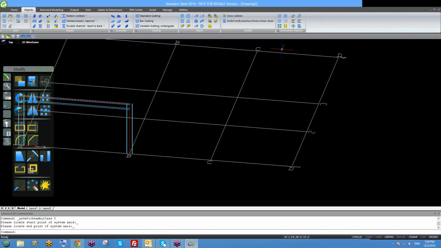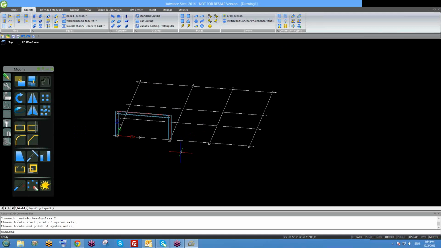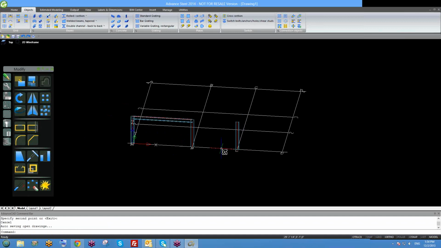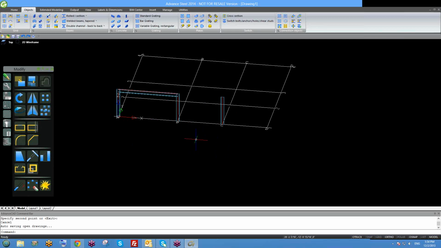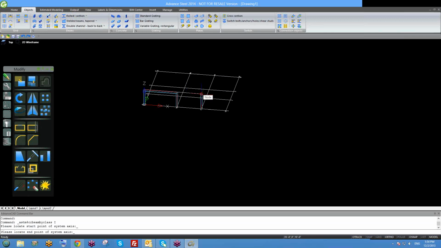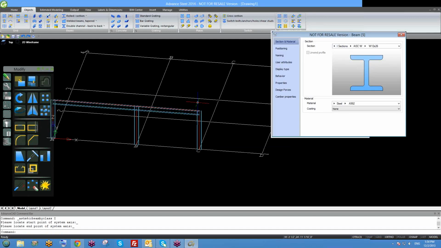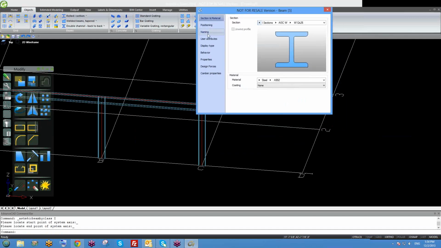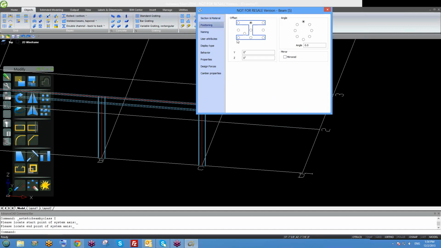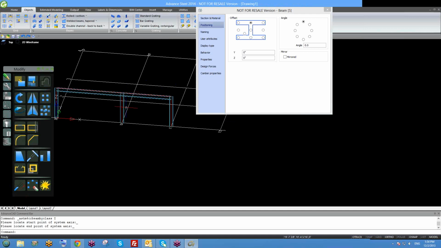I just close the dialog box. So if I have this column copied here, we're going to see how to copy different objects. But at the moment, if I want to create a beam between these two columns, again, click here and here. And you can see here, I've got everything set. Like beam, I have this beam and this middle top already set.